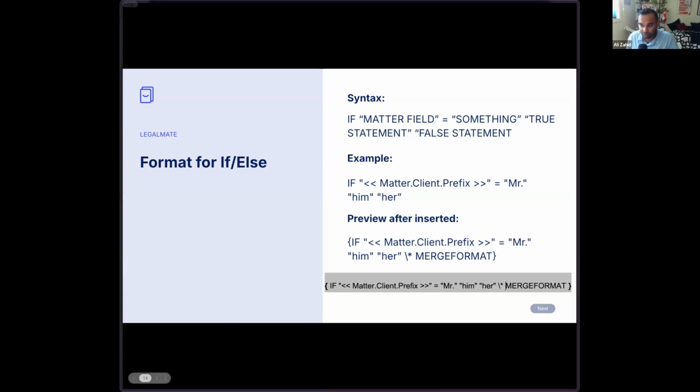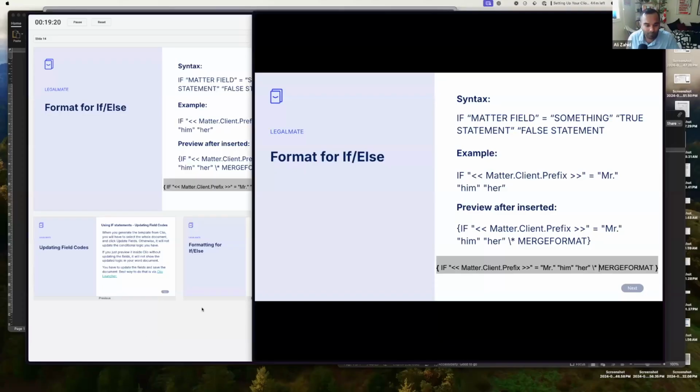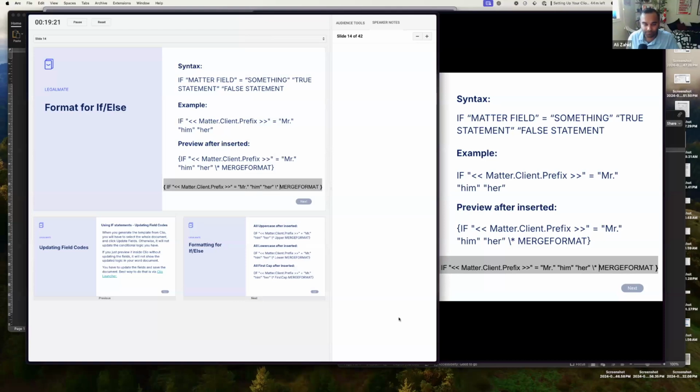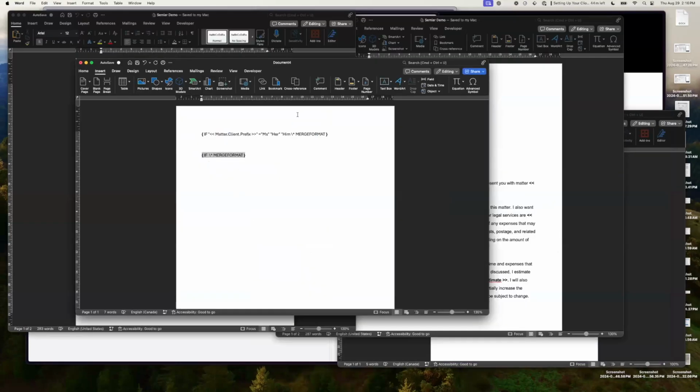Do people have any questions right now before I jump straight into this? No questions. I do have one. I'm not seeing the field on my screen. I'm seeing Insert, and then I see signature line, date, time, object.